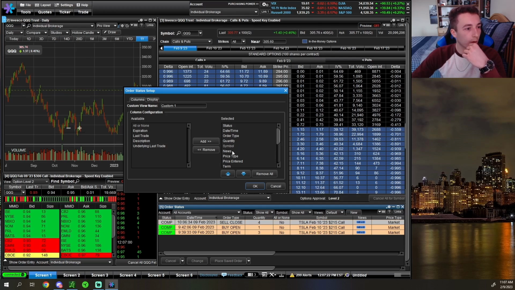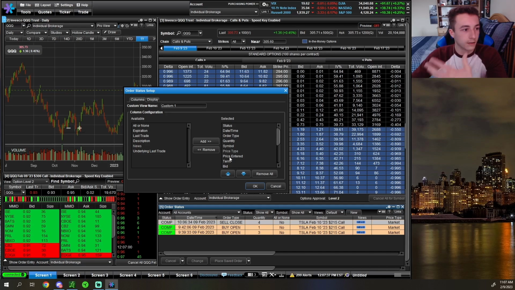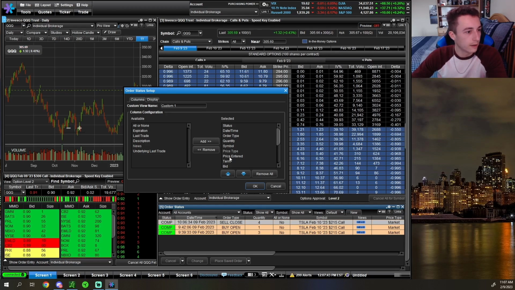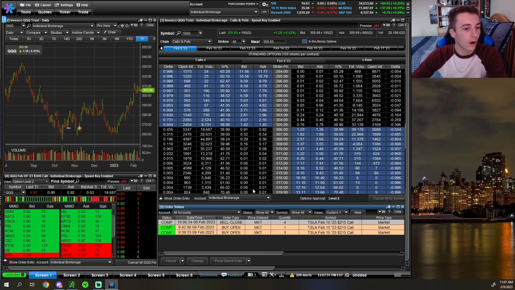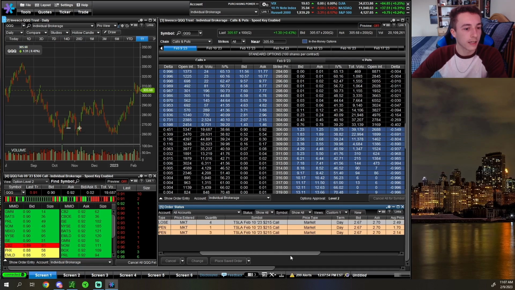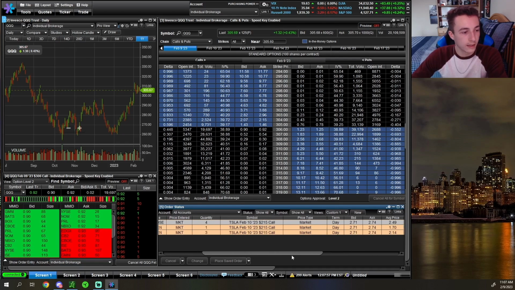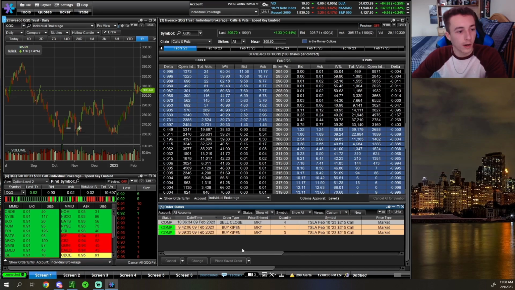I keep the symbol where it's at, but all this news, all that stuff is not that important for me. It's not something that I need to quickly see. And what we're trying to do here is make the most efficient way to be able to scalp and day trade options. So what I'm going to do here is go to price entered, and I'm going to put that right before quantity. All of this other stuff I don't necessarily need to see. There's not a point where I really need to see what news is going on with the stock whenever I'm trying to quickly buy and sell options, right?